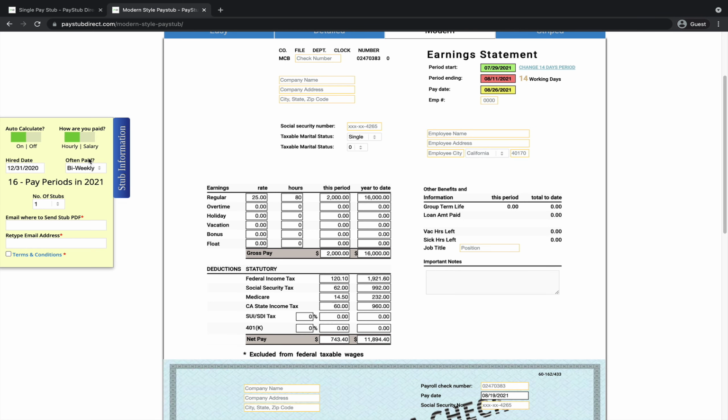So bi-weekly means you get paid every 2 weeks. Not 2 times a month, that is different. It is every 2 weeks. So it is an 80-hour pay period. As you can see here, this changed to 80 hours. If you go back to weekly, it goes to 40, and everything else changes back.